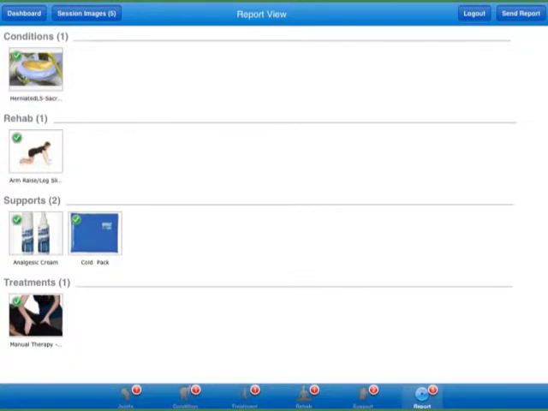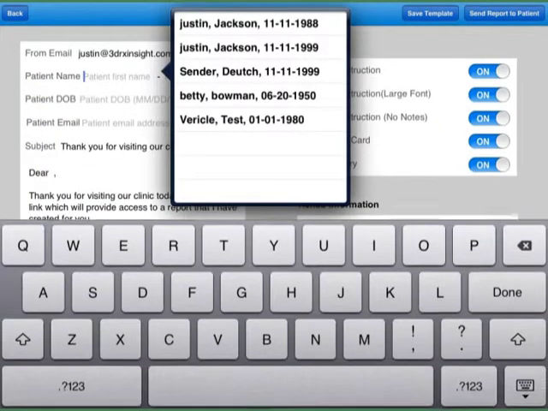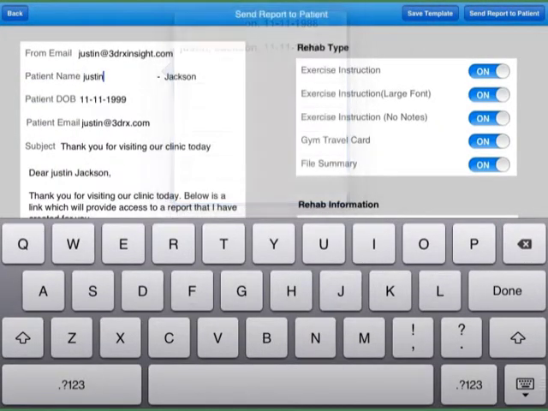So then we get to the report, and the report section shows conditions, rehab, support, and treatment, and then we can send that report. It remembers who you've sent reports to, so I'll just select somebody that we've already sent it to, but you put the patient name in, the date of birth, and the email. It's important to put the date of birth in.